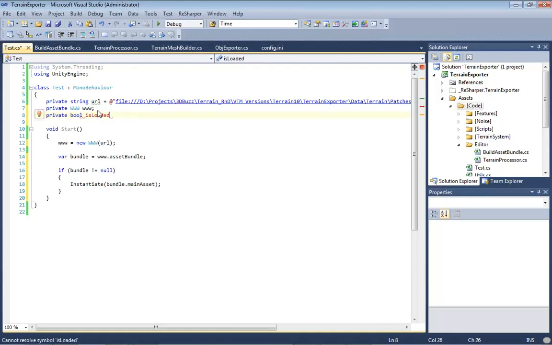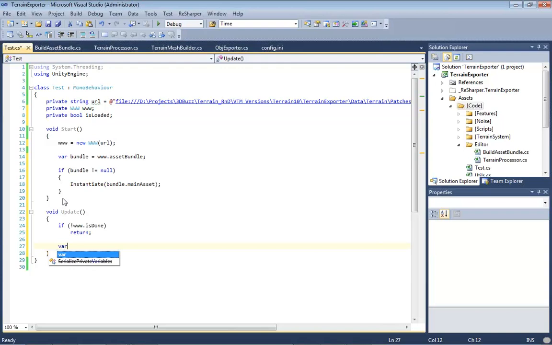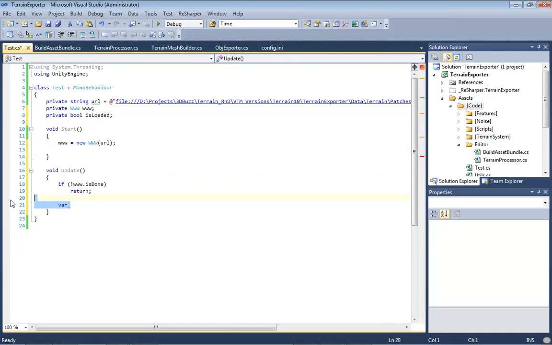So I'm going to set a Boolean flag for isLoaded. I'm also going to go ahead and add an Update method. So here's our update. Inside of update, we're going to say if www.isDone. So basically, if I'm not done, go ahead and return. There's nothing that needs to be done if www has not finished loading. From here, let's just copy this stuff. We'll move this over. So get rid of this here, paste that here, a little bit of cleanup.